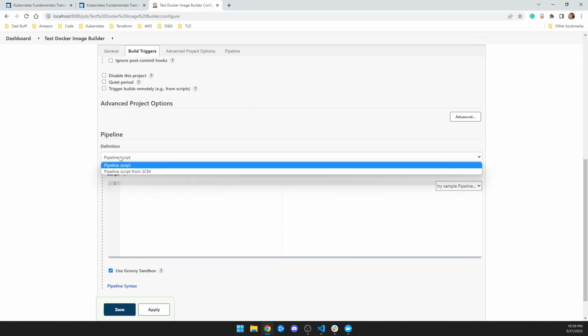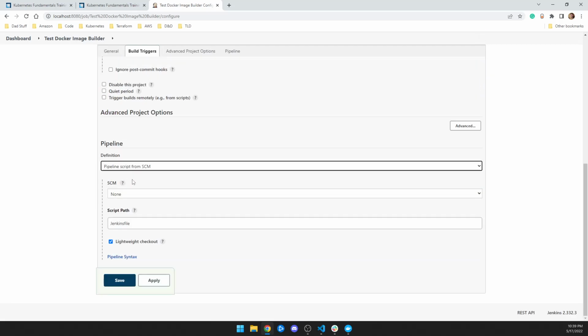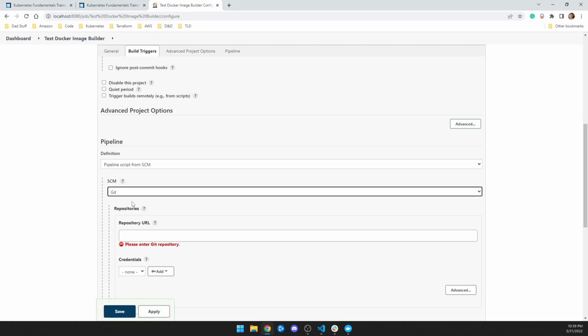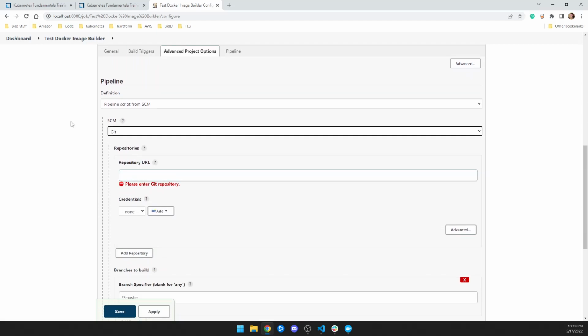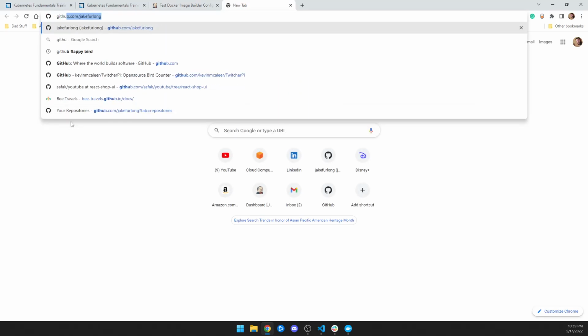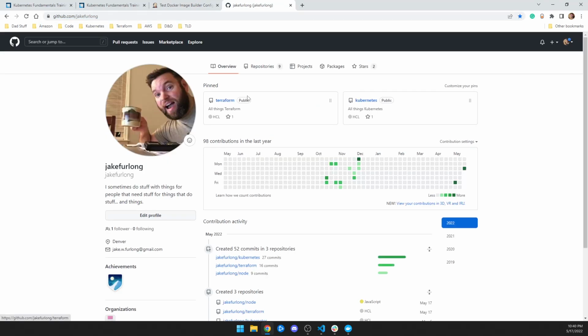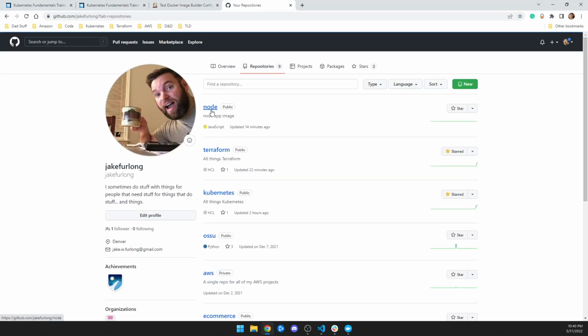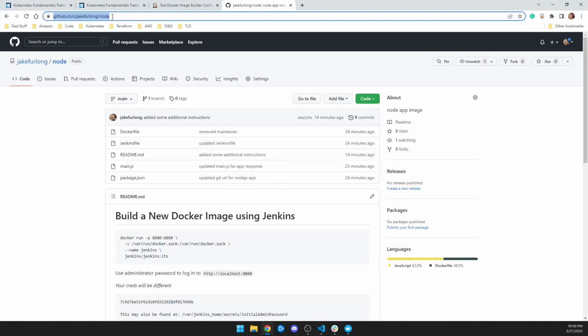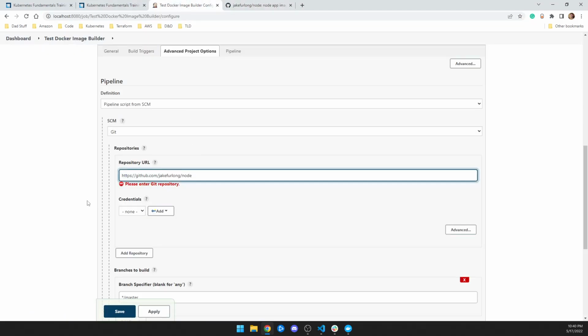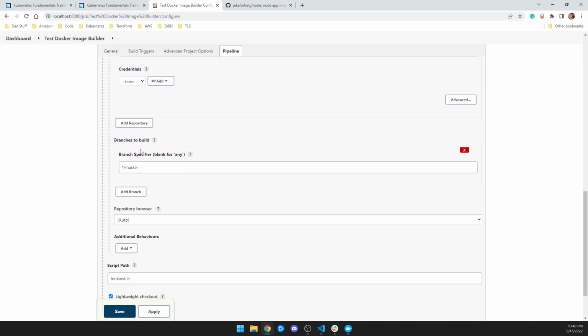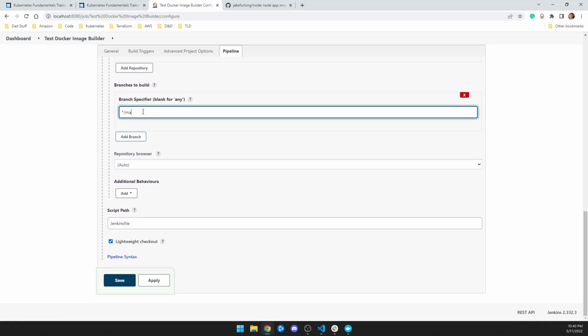And then we want to use the SCM, and we're going to use git, and then it needs a repo URL. So I'm just going to go find my GitHub repo URL for Node. So there's my smiling face. There's Node. I'm going to copy this and I'm going to paste it in there. Leave the credentials blank. Leave all this blank. We don't use master anymore. We use main. And then that should be it.